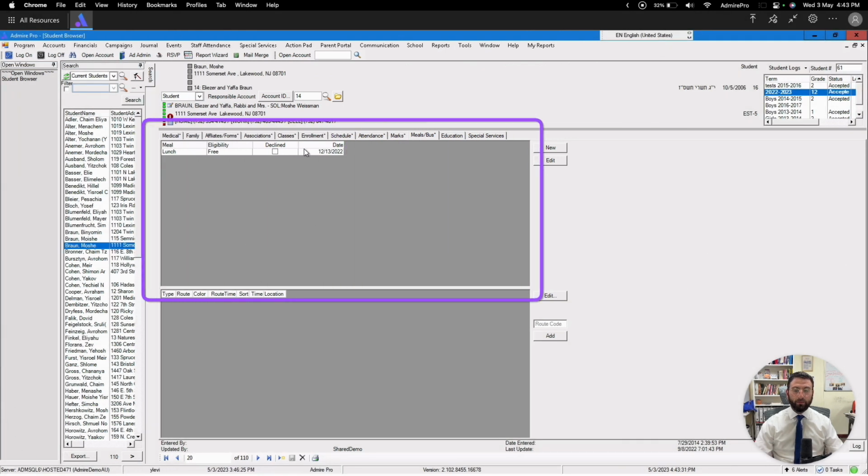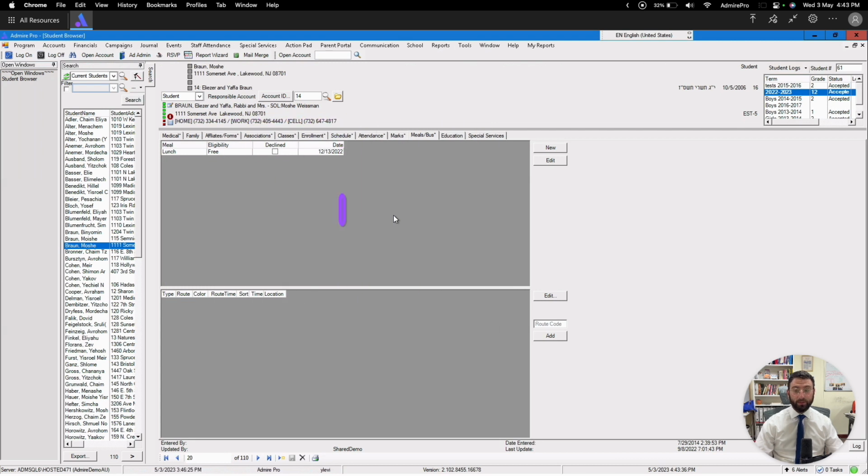And as you can see over here in this area, we can see any of the meals that are currently assigned to this student. We can see that he has lunch, his eligibility is that he gets it for free, he has not declined the option, we'll discuss all this in a second, and the date of when the last eligibility was signed. We can either choose to edit this meal or we can add a new one. I'm going to add a new one.